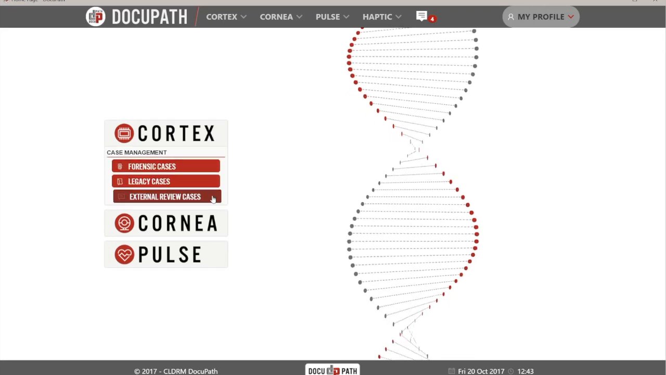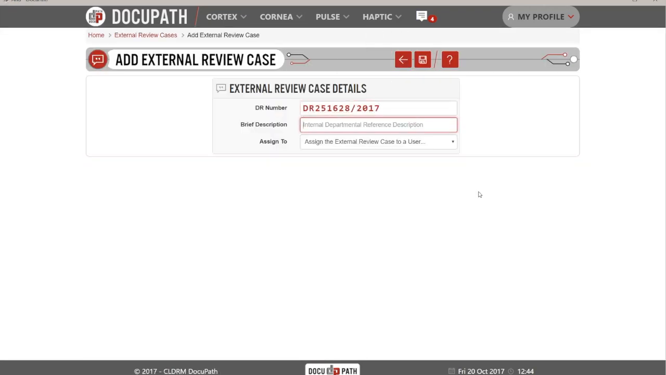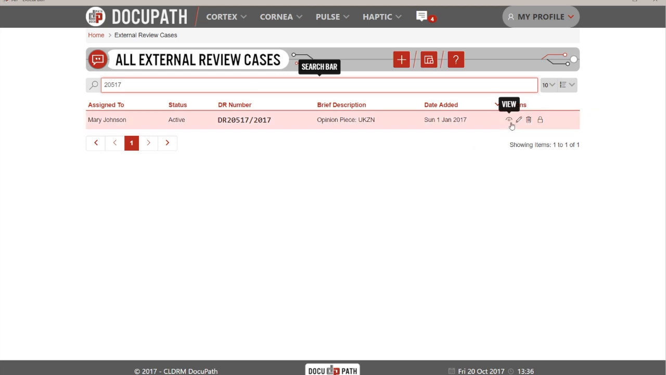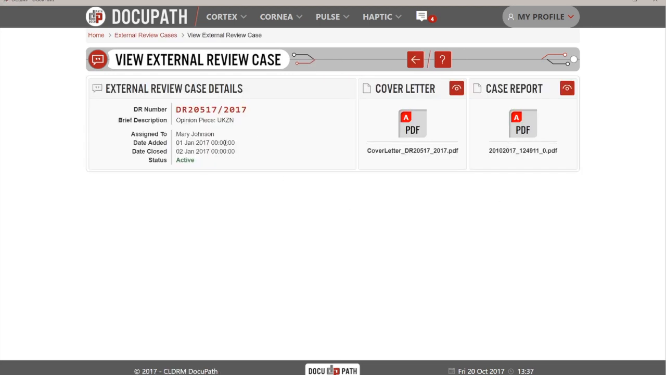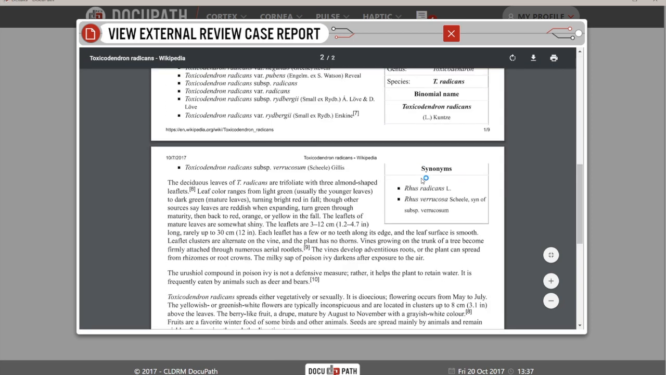To add an external review case, click External Review Cases from the main menu, followed by Add External Review Case. Provide all of the details and click Save to continue. To view an external review case, locate it via the search bar and click the View icon. External review case details are displayed on the left and the current cover letter and report on the right. Inline previews of both are available.